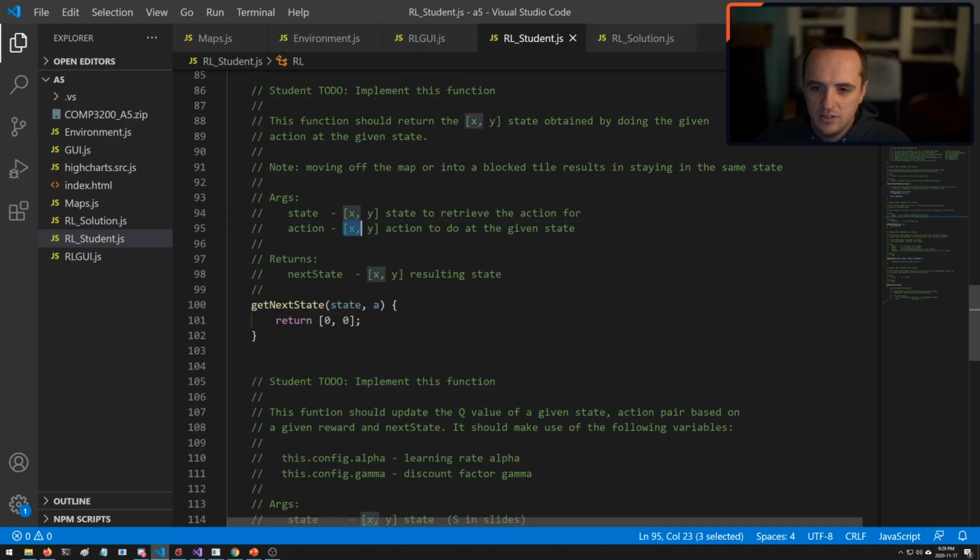The getNextState action is the integer action index to do at the given state. So we're going to be passing around actions by integers, remember? So up is 0, down is 1, left is 2, right is 3. And that's going to return the next state.